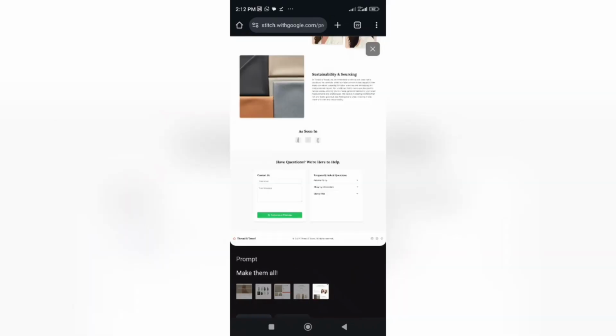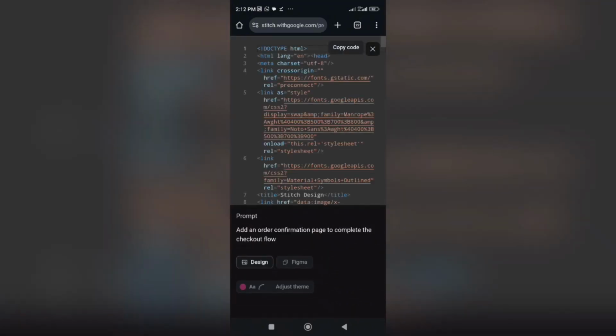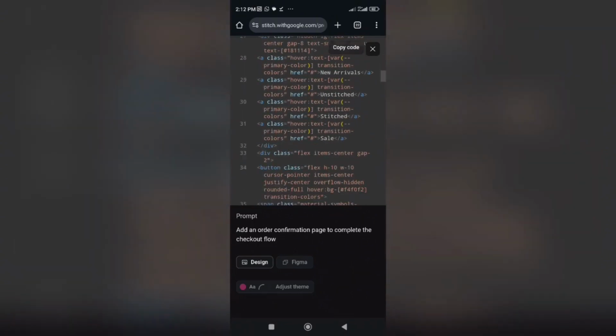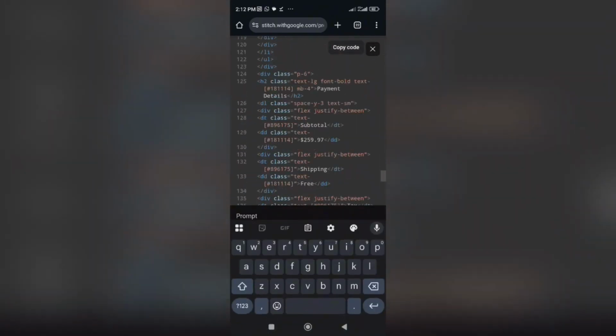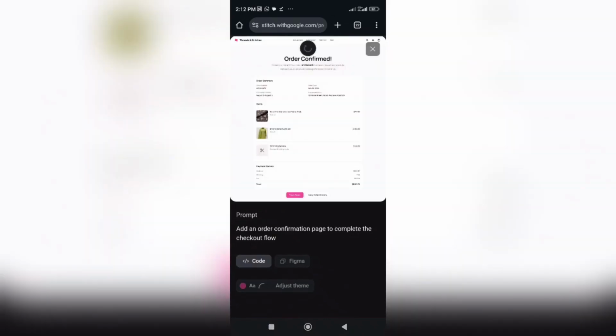So my final verdict is this. Stitch with Google is an incredible free tool to create websites fast. It's perfect for MVPs, designers, and developers who want a head start. You still need to polish and connect a backend, but for speed and simplicity, it's unbeatable.